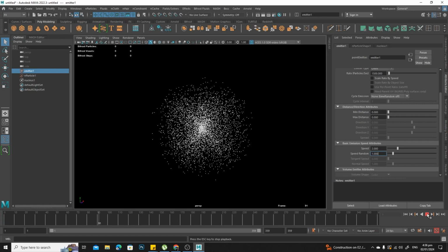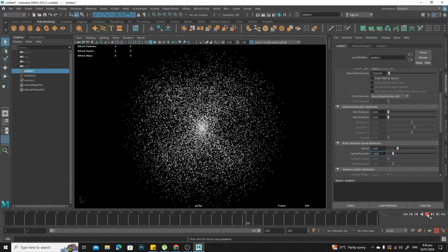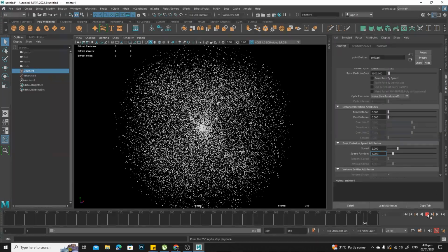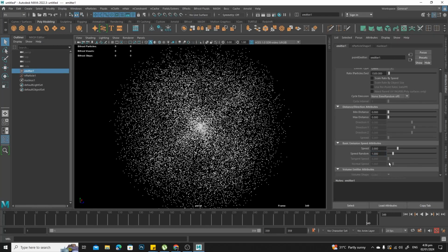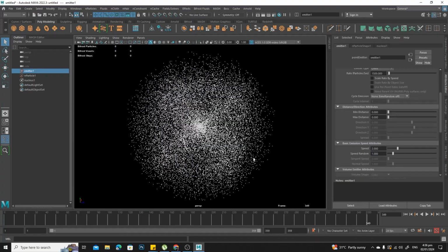So if I play this back, you see, it's not a perfect sphere anymore. Some are faster, they get out. Some are slower, they don't get that far out. See, usually better to have some randomness in what you're doing. It looks less CG.